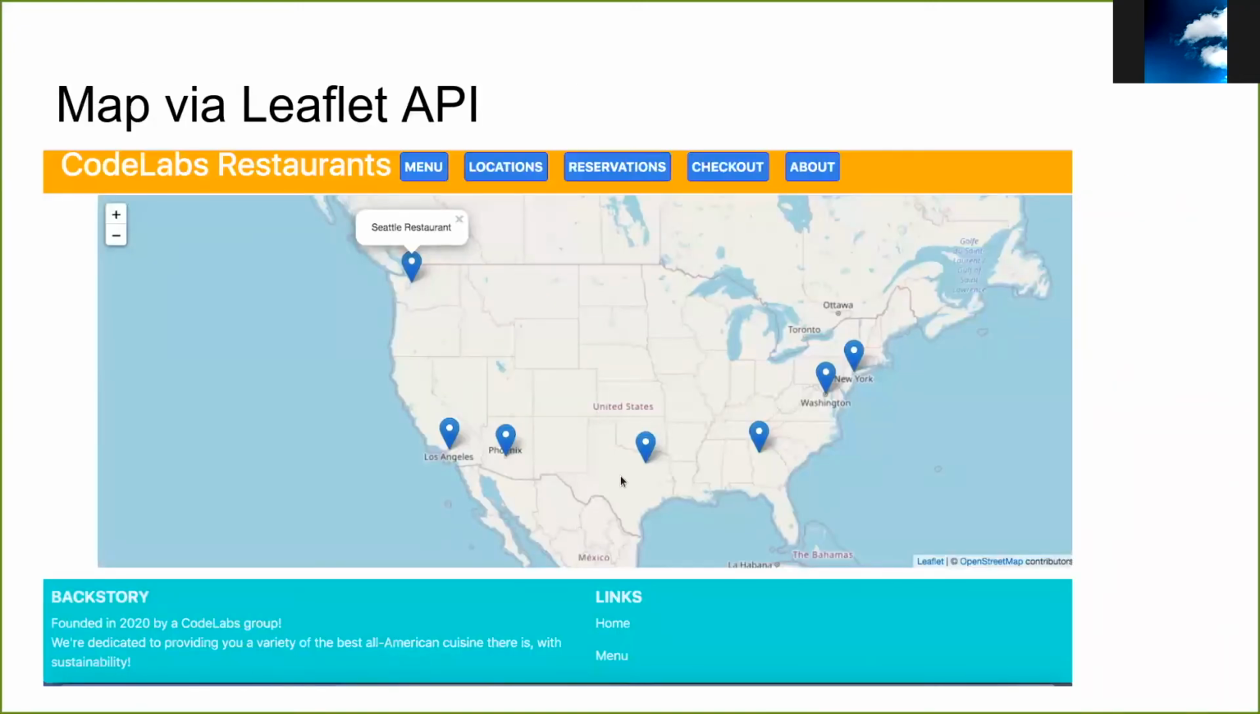So this is the map of the website, with all the locations of the restaurants using the API we talked about before.